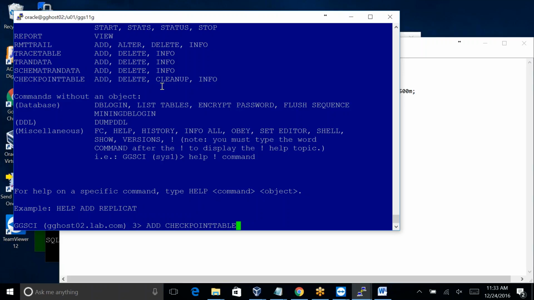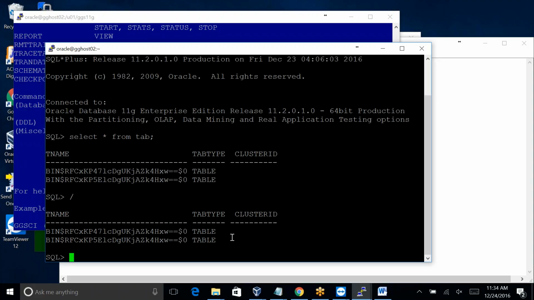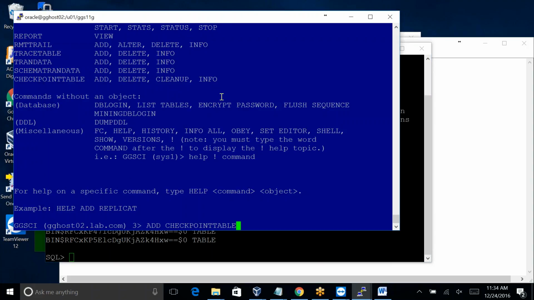So this is the blue color screen. This is the target machine, and we already checked over here in the Golden Gate schema. We don't have any tables. These are recycle bin tables, you can ignore them. So nothing is available. Now I am creating the checkpoint table.